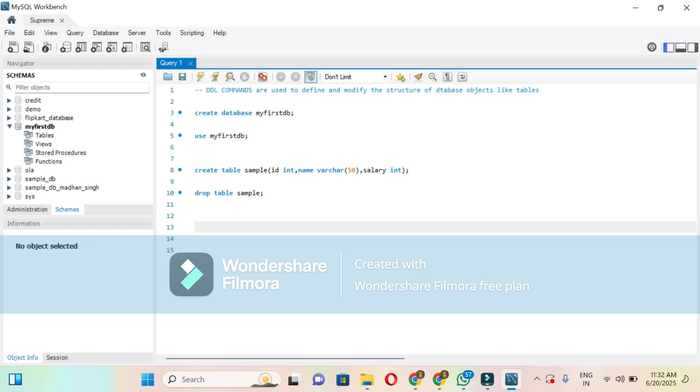Now we have learned create and drop commands of DDL, data definition language. The next command which we are going to learn is alter. Alter table is used basically if I want to add any column to the existing table, or to change the column name, or to delete some of the columns present in the table. In such a case, I will be using the alter command.